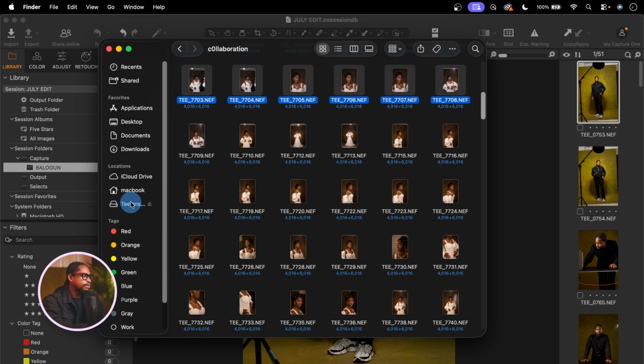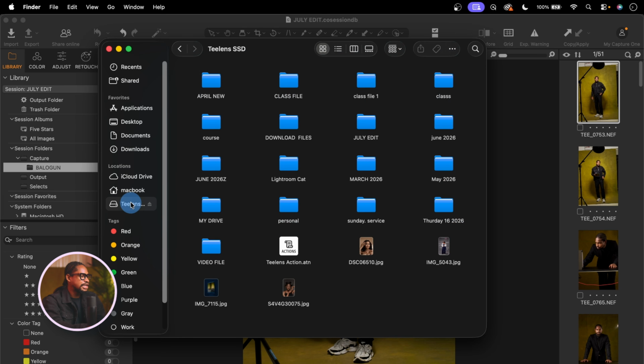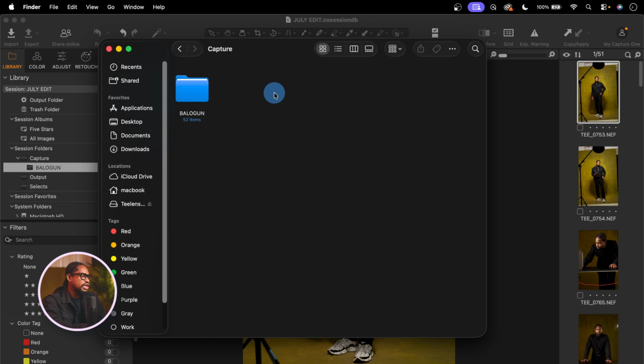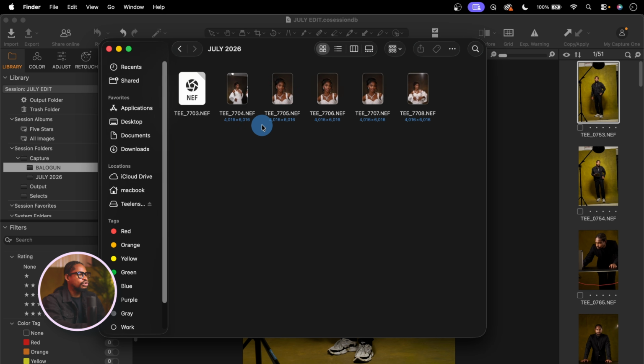And just look for my capture folder again. So come to my SSD card, click on this July edit, click on capture, and just create a new folder right here. I want to create a new folder and rename it. Or let's just use the date, July 2026. Open this July 2026 folder and just paste the pictures inside here by pressing Command V, or Control V if you're using Windows, like that.